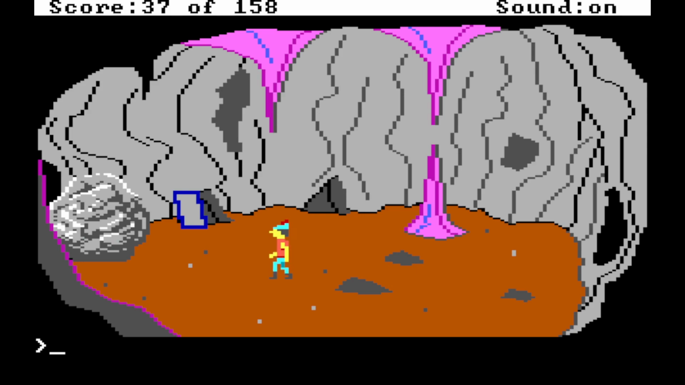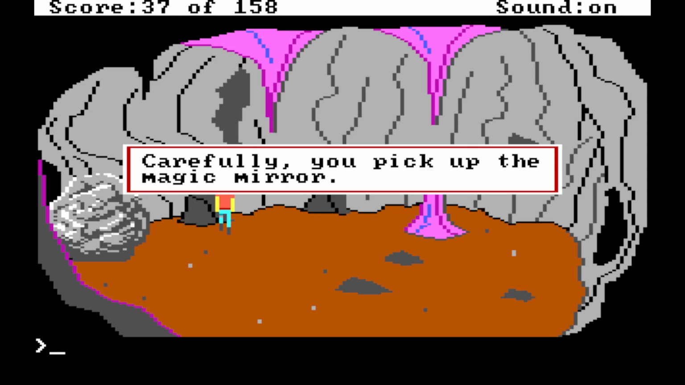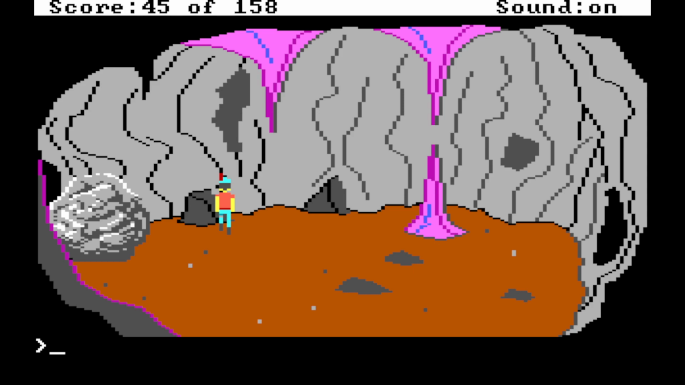There we go! Okay, we can go over here. And we can get the mirror. Carefully you pick up the magic mirror. And we've done it! We've gotten one of the pieces. That's something, at least. Okay. We need to go back and fill the bucket again.